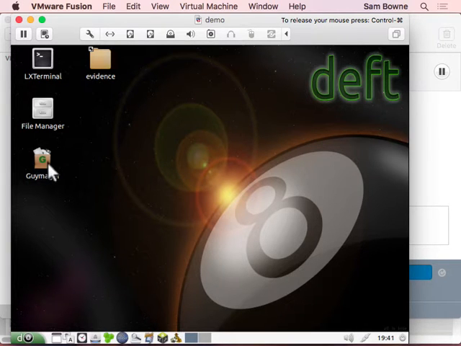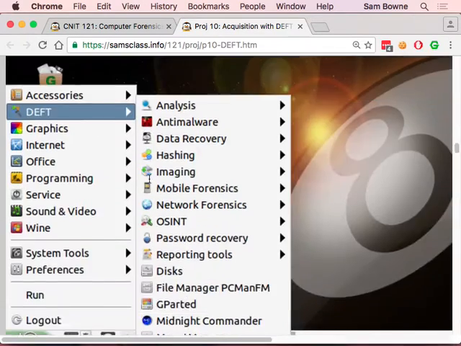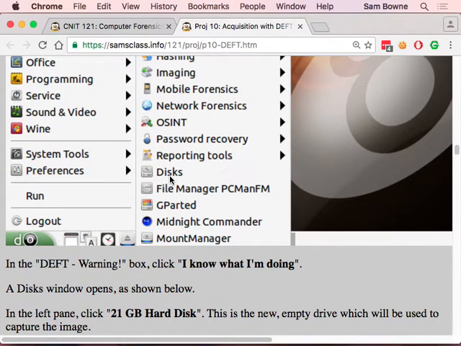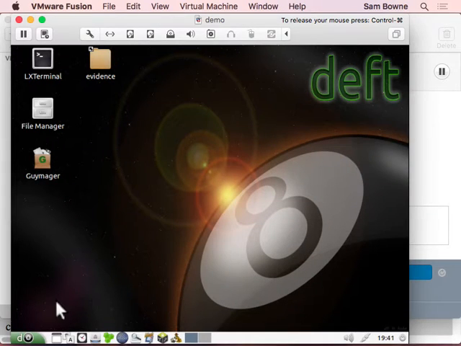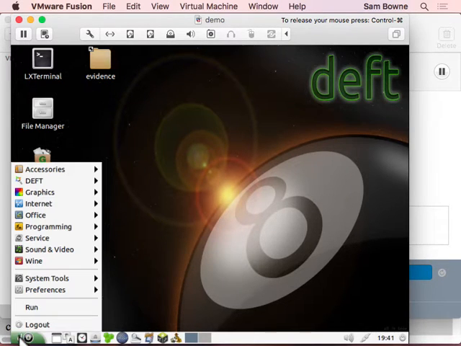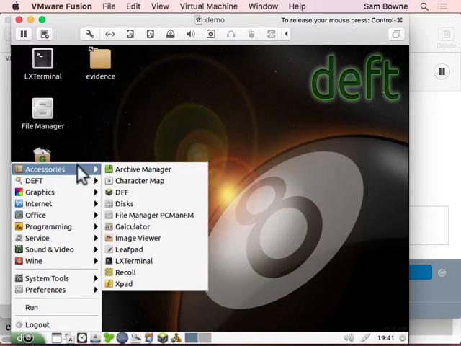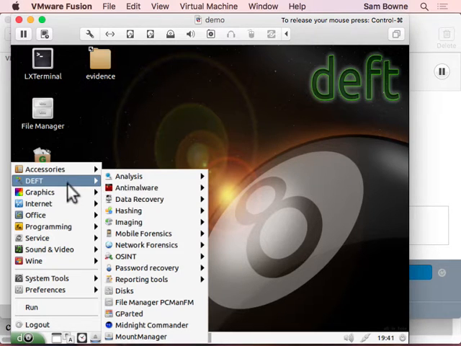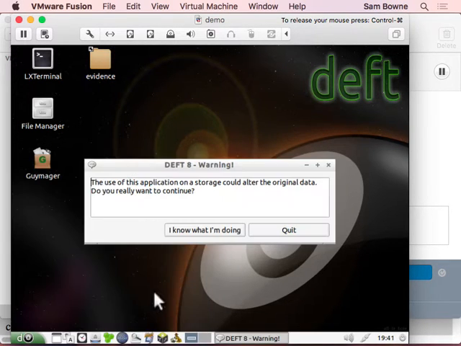Now the problem is I first have to mount the drive. So the first thing I have to do is run this disks tool. Because right now, everything is not readable. But let's see what disks we have. If you go to Accessories, DEFT, Disks, there. This will show me my hard drives.